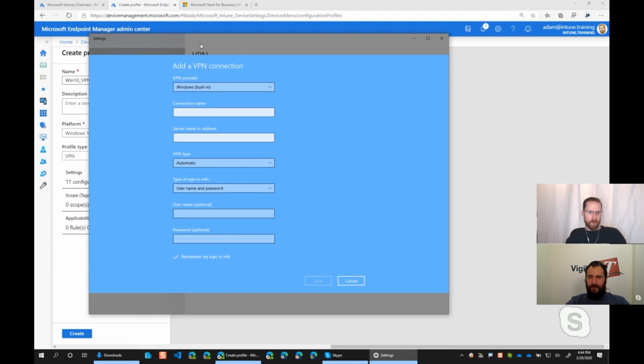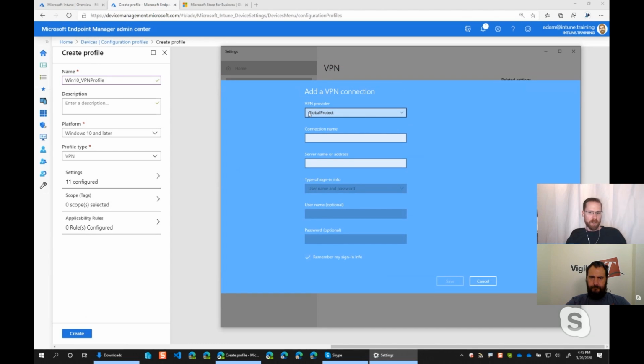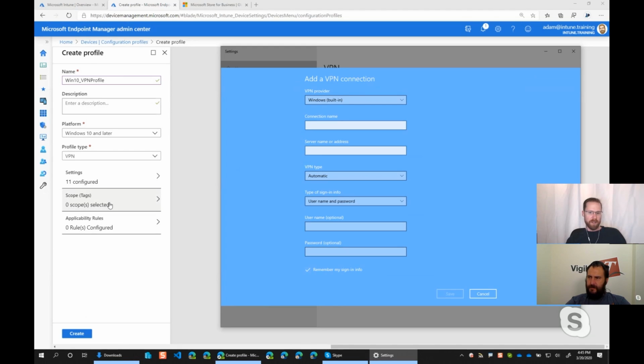But so what we're saying is that this profile that we create only works when you're using this interface to manage your VPN. So you're having to either use a Windows Store app or use the built-in in order for these configurations to apply. Yep.